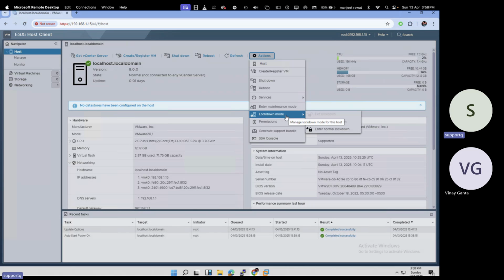The other part is lockdown mode. In lockdown mode, three different options are available: exit lockdown mode, enter strict lockdown mode, and enter normal lockdown mode. What do you understand about lockdown mode?